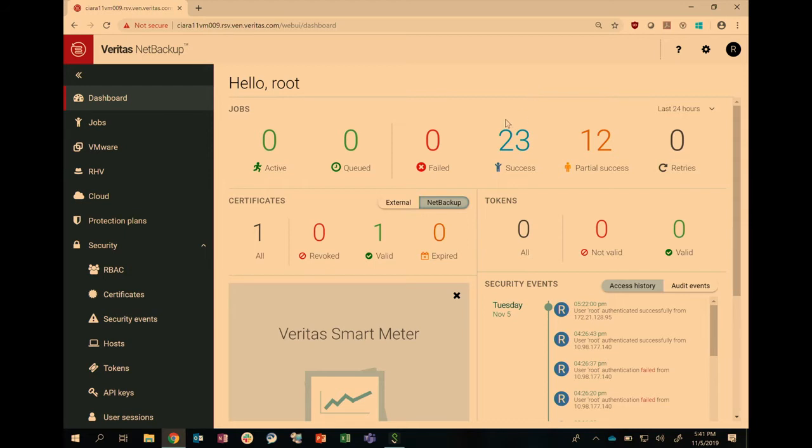Now you can see I've got a dashboard view right now. It basically gives me an overall status of my jobs, a little bit of security information in there for certificates and tokens, as well as auditing events. Make sure you can see who logged in and did what to be able to figure out when somebody did something they weren't supposed to.